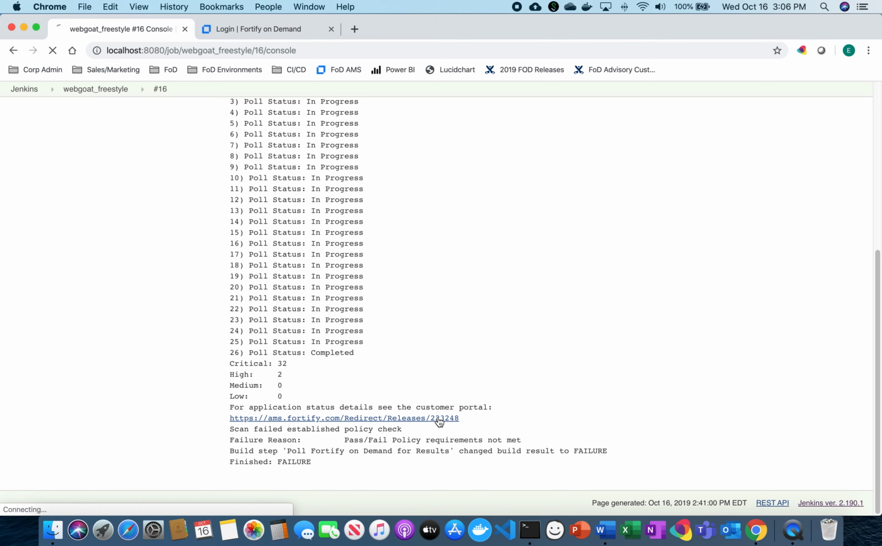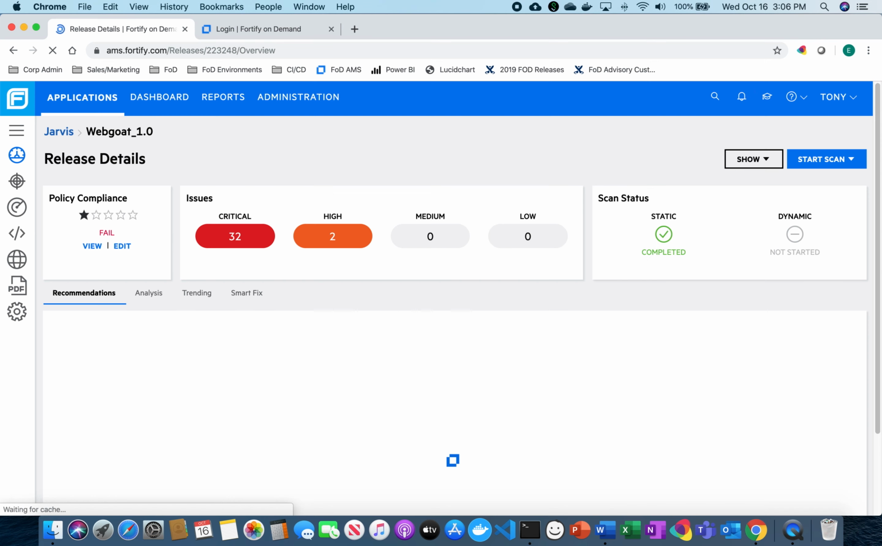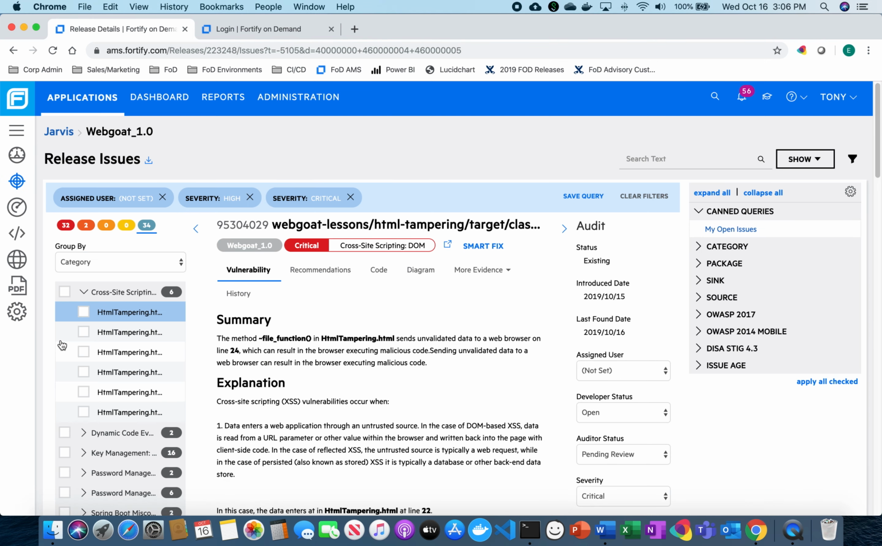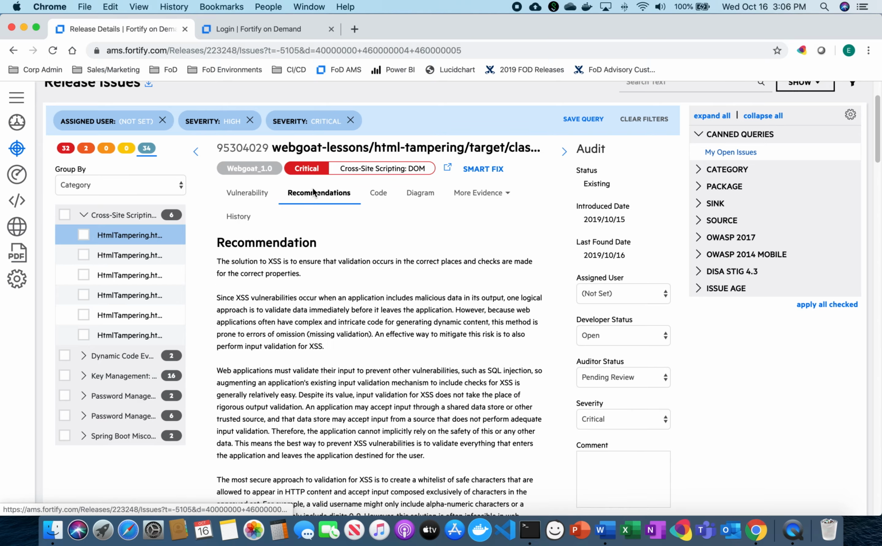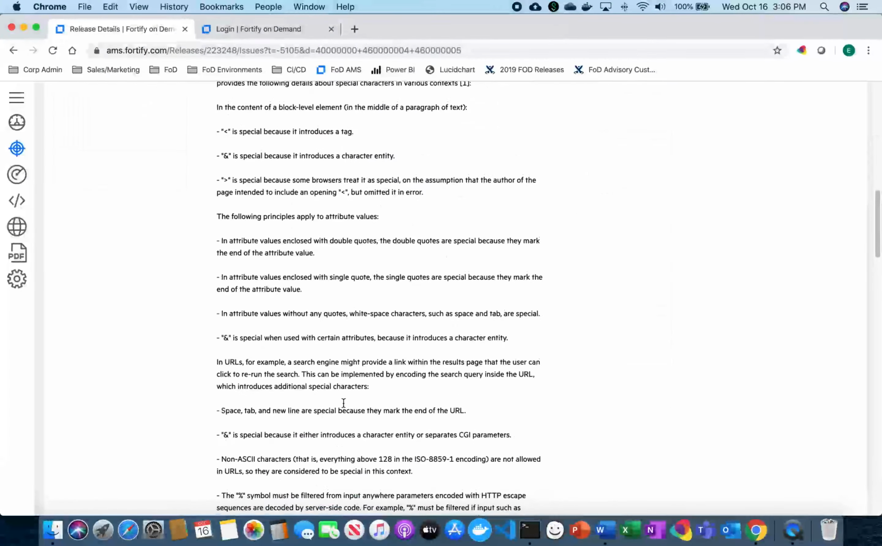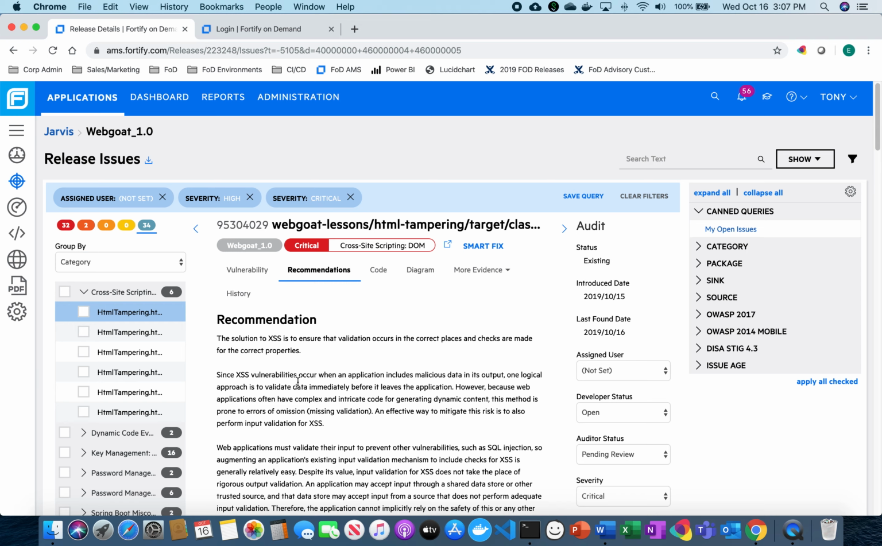So I can actually click here on this link, and it'll actually take me right to Fortify on demand, and I can actually see the issues that have arisen. So I can get details right here about which issues I need to address and how they need to be addressed. So now I can see here all the individual issues that have come up, and I can get recommendations on how to fix them and what they are, all right inside of Fortify on Demand. And I can do all of that right from Jenkins.